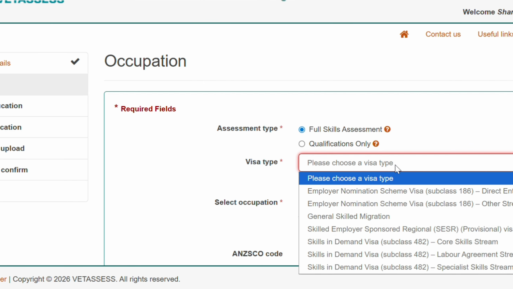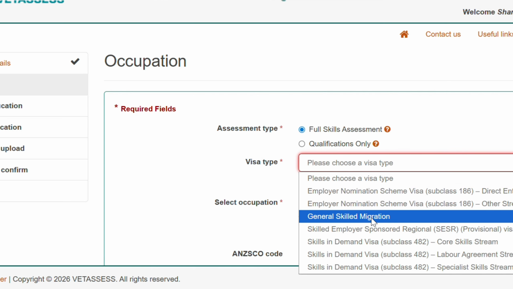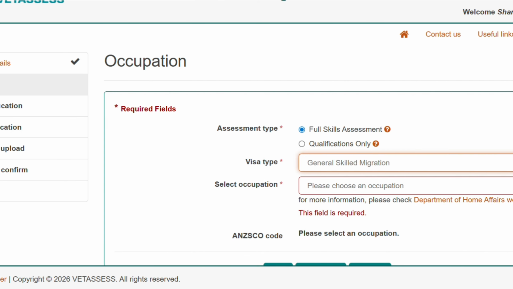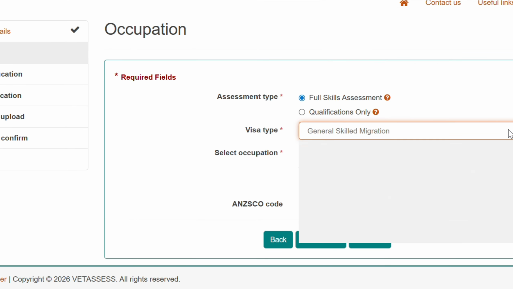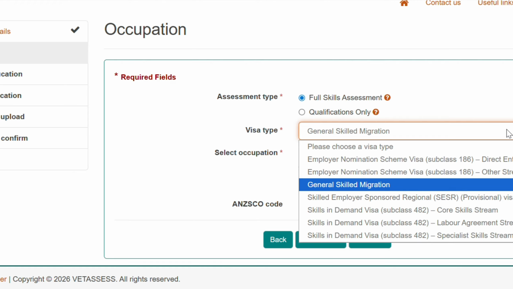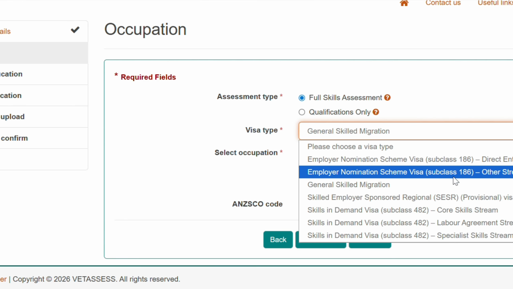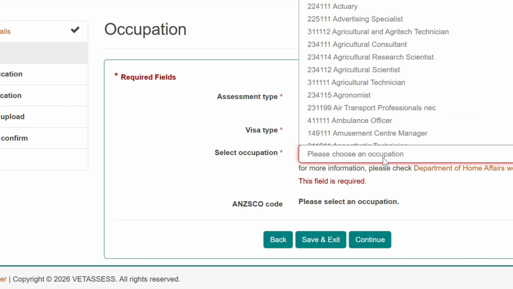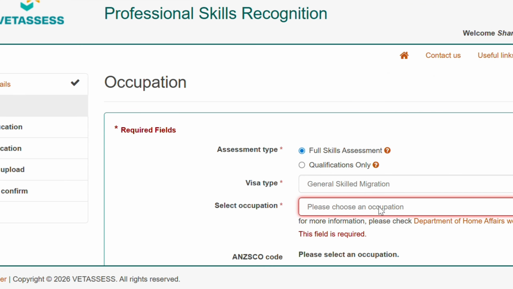Under Visa Type, choose General Skilled Migration if you don't have an employment offer from an Australian employer. This means you can use this assessment to lodge an expression of interest. If you have an employment offer, choose the other options depending on the visa type that the employer will be sponsoring you for. After that, you will need to select your occupation.